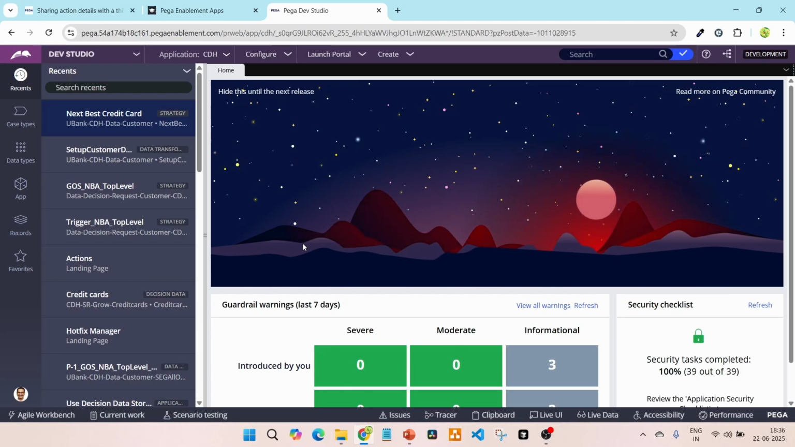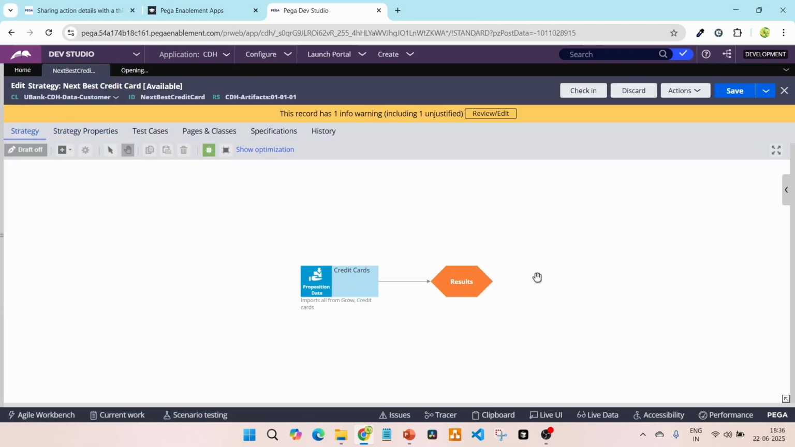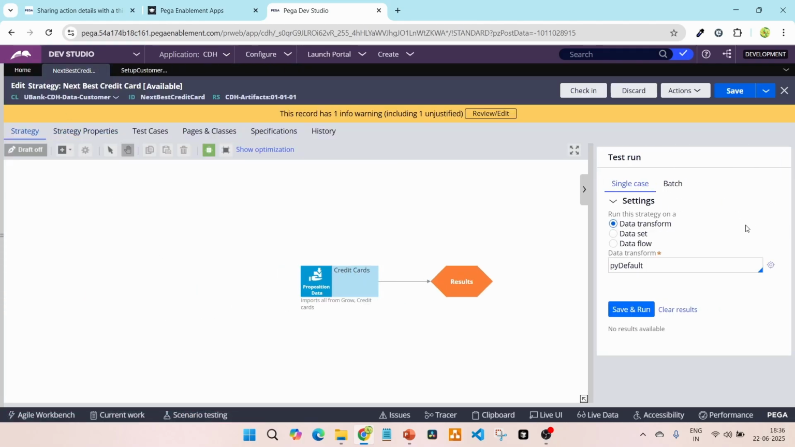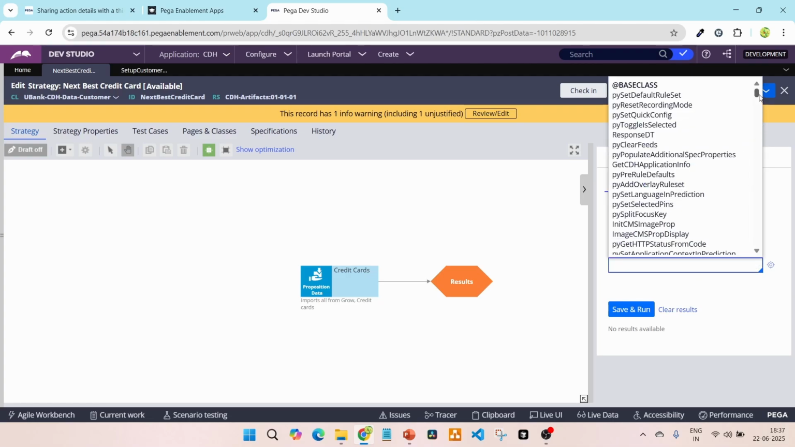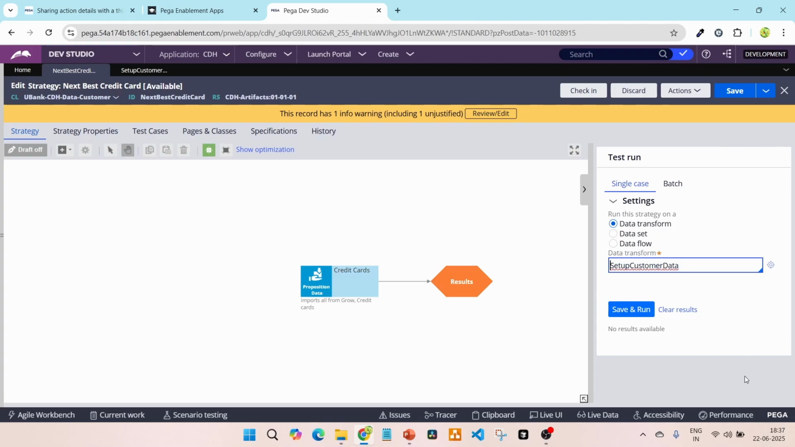Okay. I have logged off and logged in again. And I will be opening the decision strategy and also the data transform. Right. So now go to the test panel. Now let us search for this data transform. Now go to the last. Okay. So here you can see our newly created data transform is in the list. So select this data transform. And you can also send the parameters if there are any. So we haven't set up any parameters. So that is why it is not showing up.